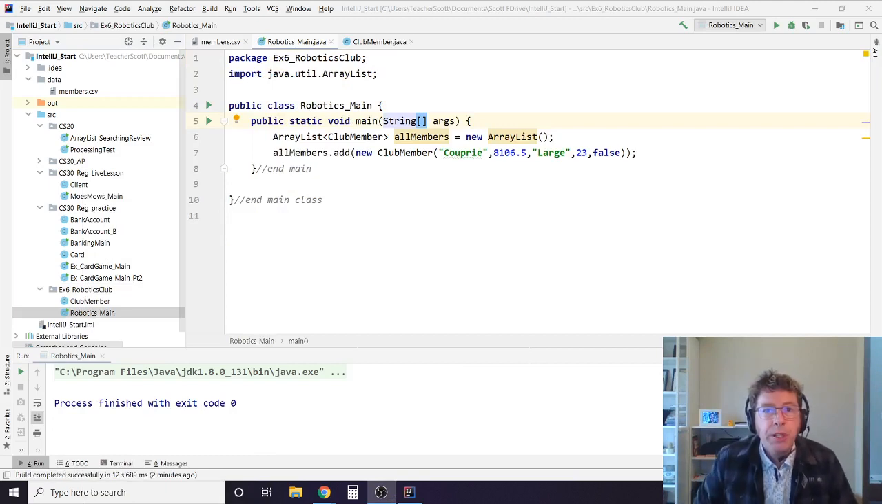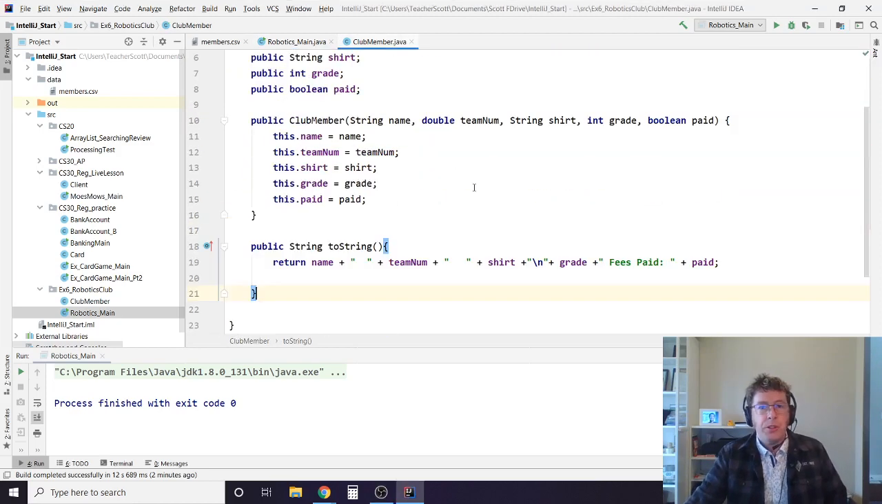Okay, so here is my main class setup. And I've added just one member by hand just so we can show by comparison what it would look like when we do the text files. So I've created an array list of club members. We'll go look at that class here in just a second. And there I've added my club member. So let's go and look at that club member class. I'll show you what I've done with it.